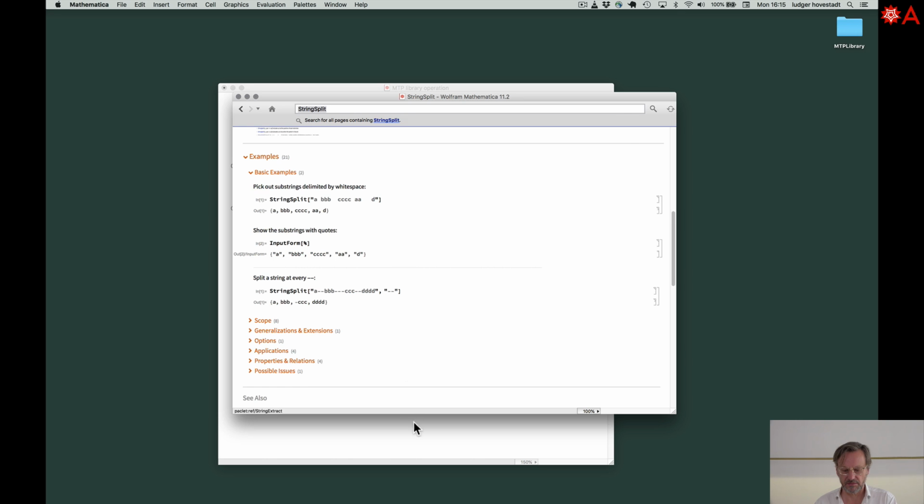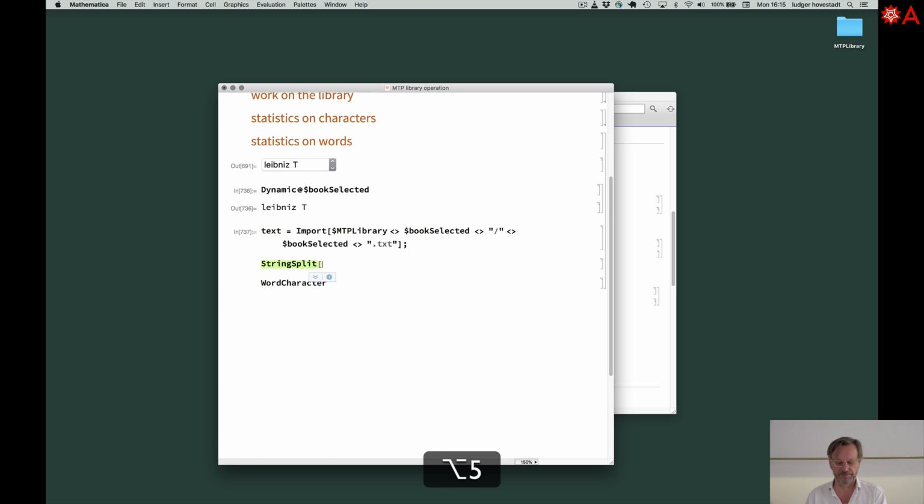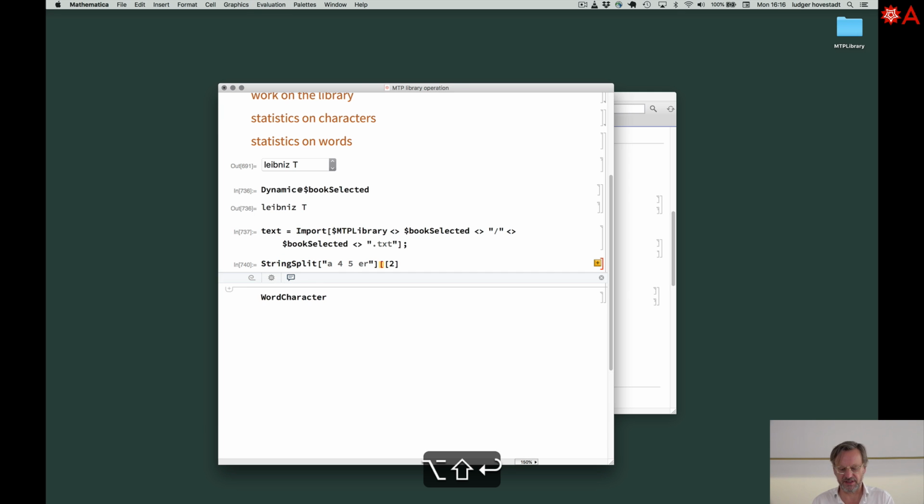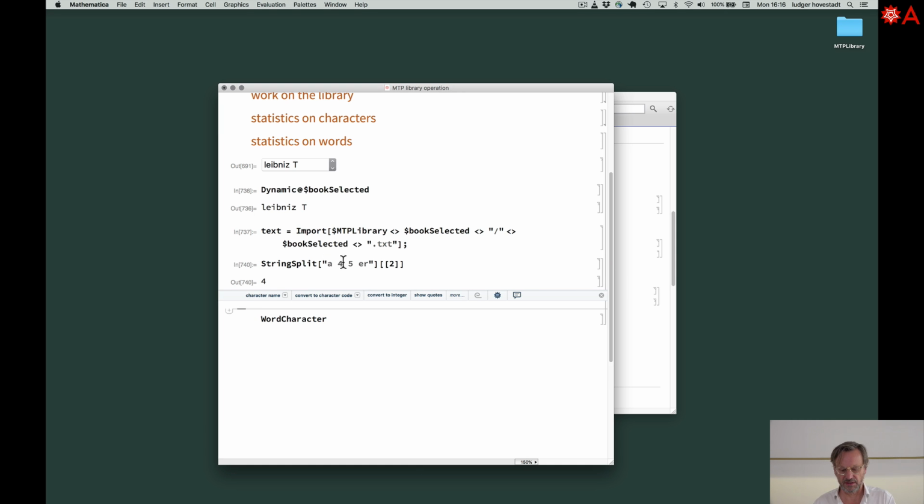So let's have a test. So it's A45ER. So you see, we got a string into a list of certain elements. Then we can get the first one, the second one. Close this, that's the 4, 1, 4. So a proper split is this.